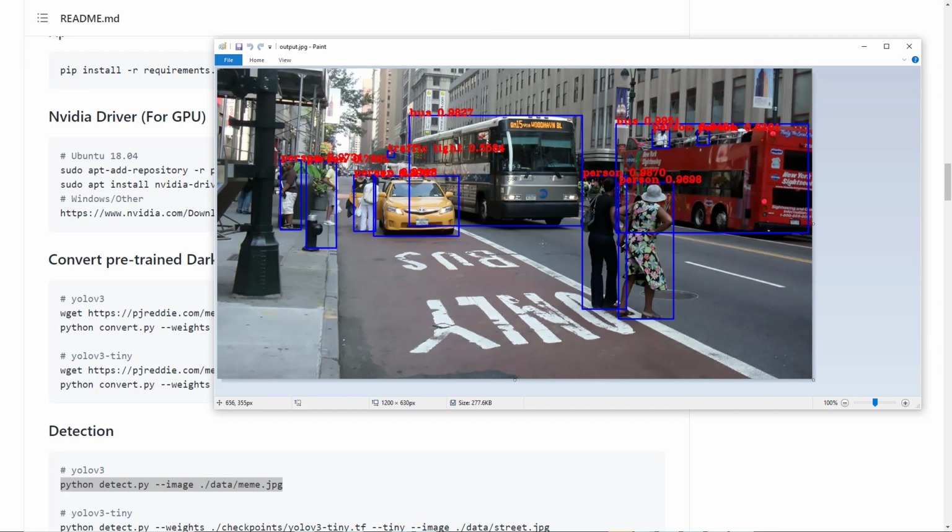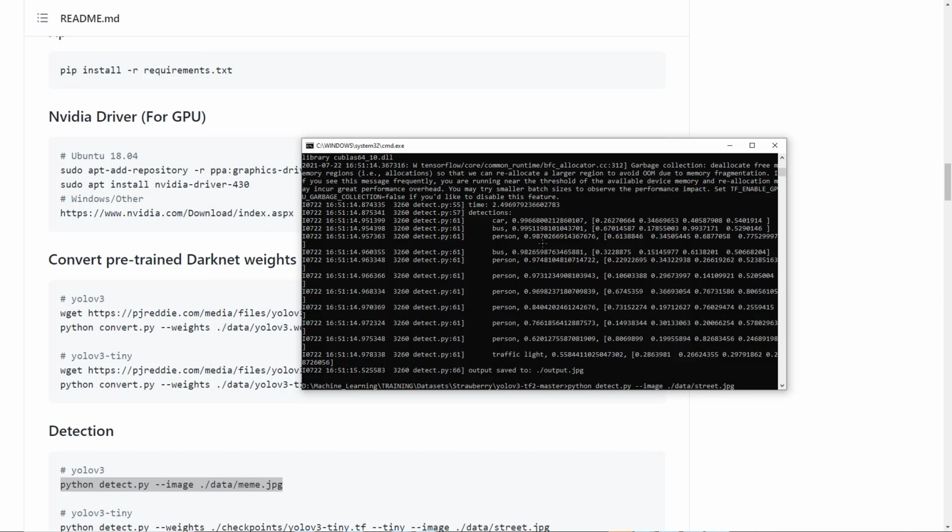But let's now try with the strawberry images we have from our data set. Yeah, we have this. Instead of this, we're going to have actually a strawberry image, or an image that was drawn from our custom data set. Let's run that.